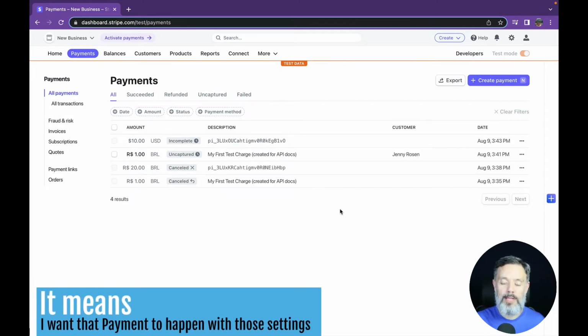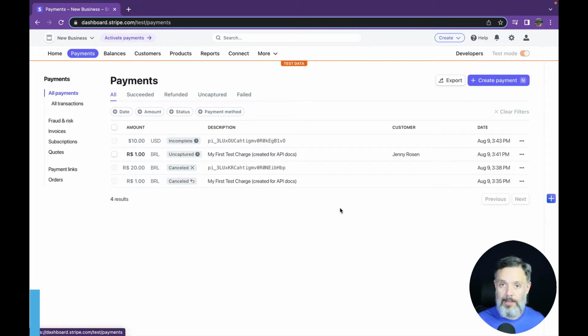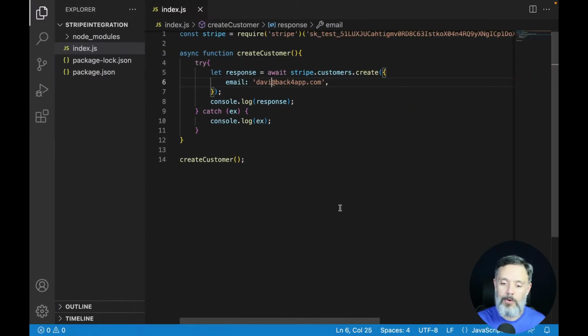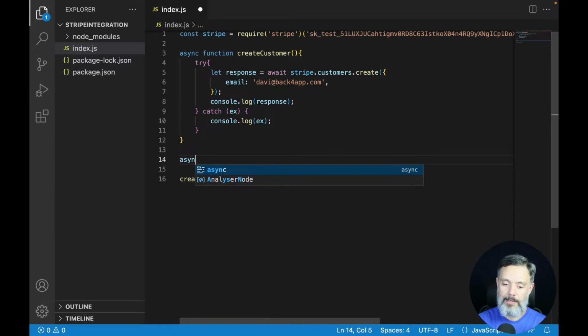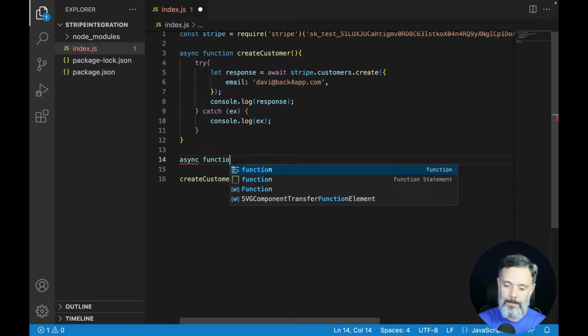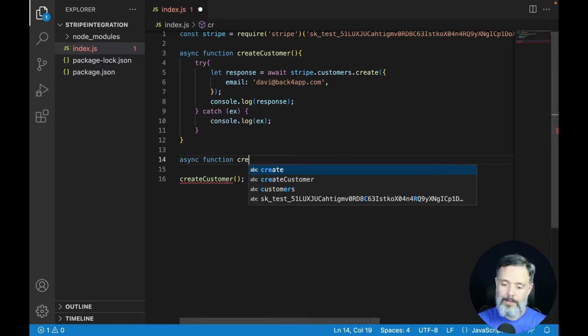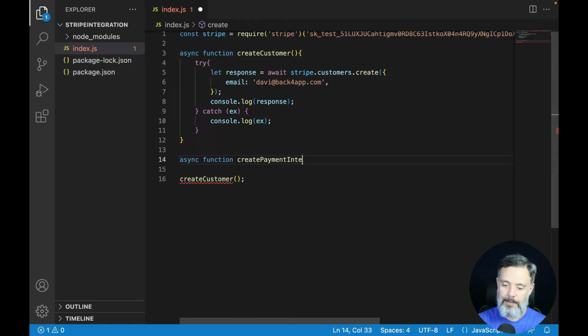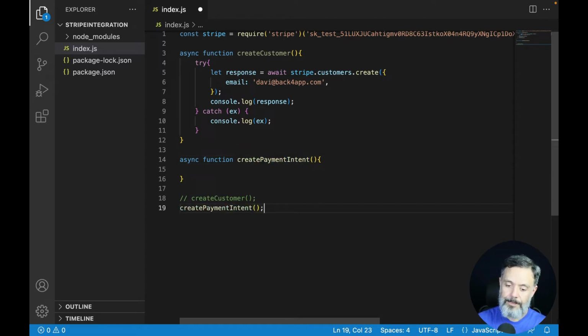And in order to create one, and once again, we're going to do this local, so it is easier to debug, but in Backfrap it is quite the same. So here I have my Visual Studio open, and we are going to create a new async function here. So async function createPaymentIntent. And then I'm going to comment out my create customer call, and then we're going to call this createPaymentIntent instead.